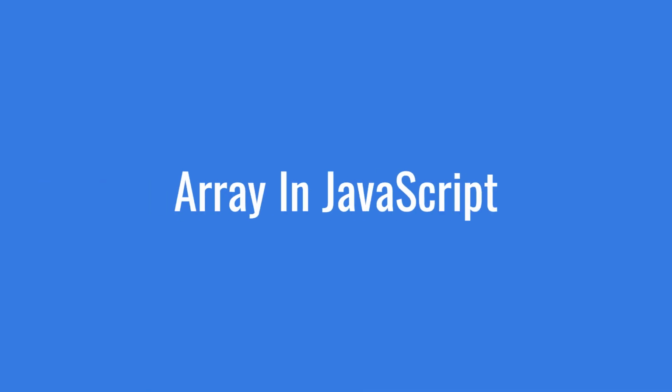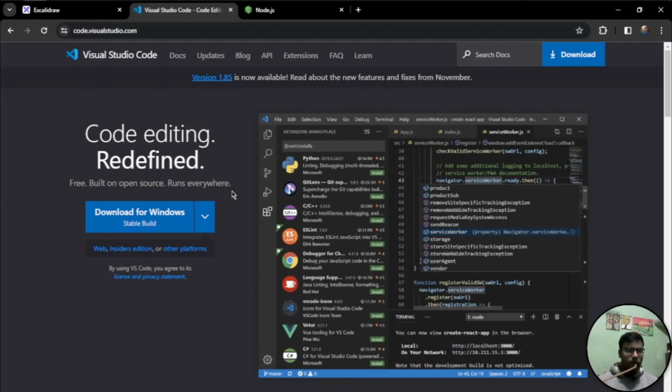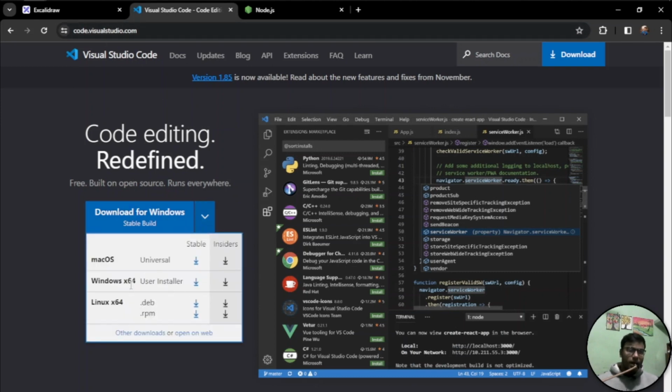But before you do that, we need to set up our environment for writing code in JavaScript. First of all, to set up our coding environment, we need a code editor. In our case, we will use VS Code editor. So go to this VS Code editor site and just download it for your system. I'm using Windows operating system. That's why I need to download this installer.